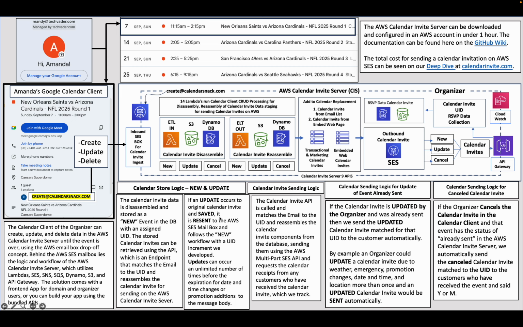So that means the iterative part of update works by we insert a new UID, an incremental one, if you will, and we actually check the state of that. And when an update occurs, an update can actually be unlimited. So you can change this multiple times on your Google or Outlook calendar client, and we'll store it in here and do the updates incrementally.